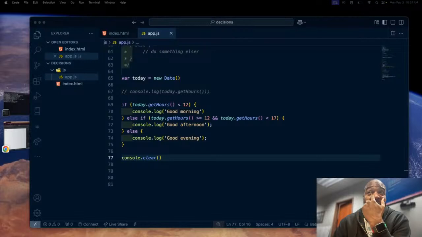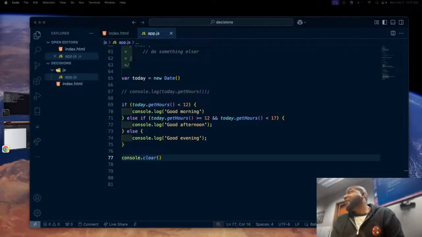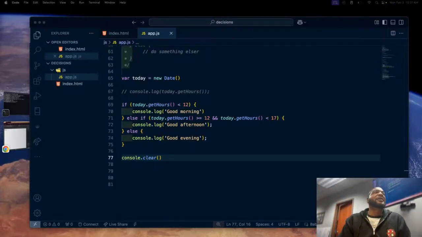Okay, so now let's look a little further. Here we have our if else if statement. Let's say we want to know what day of the week it is. How can we find that out? Again, we're using the date object here.